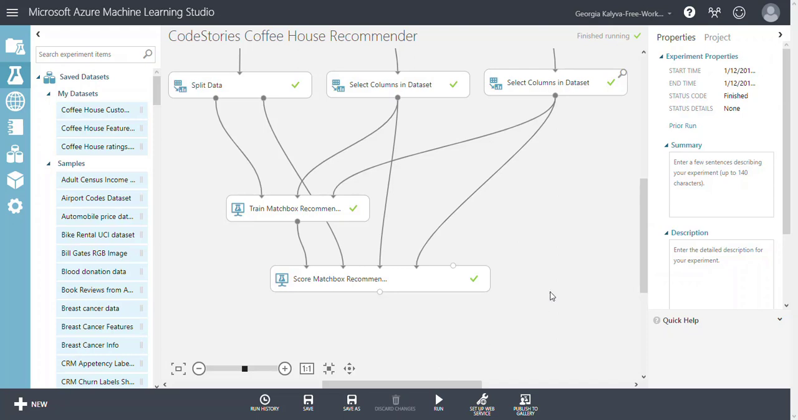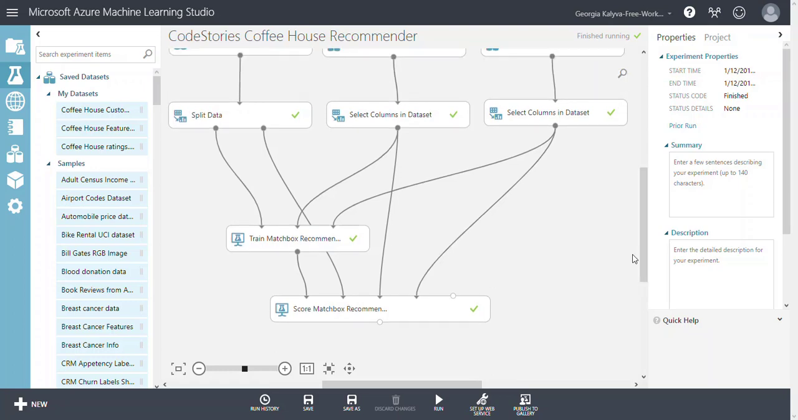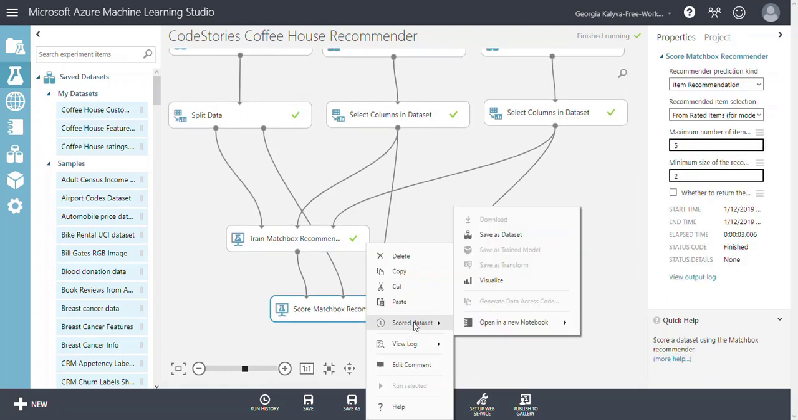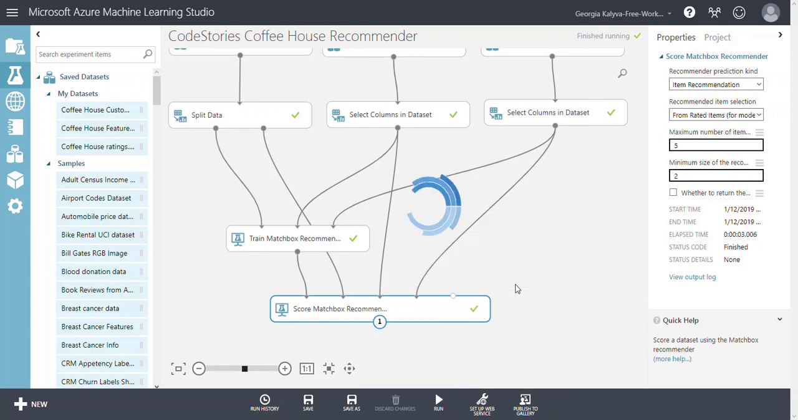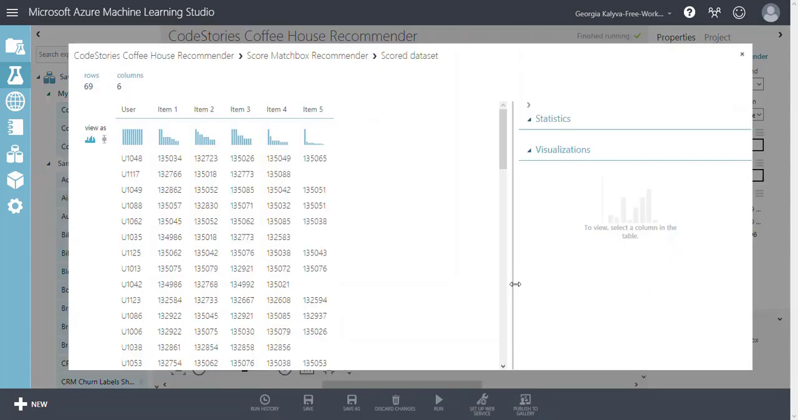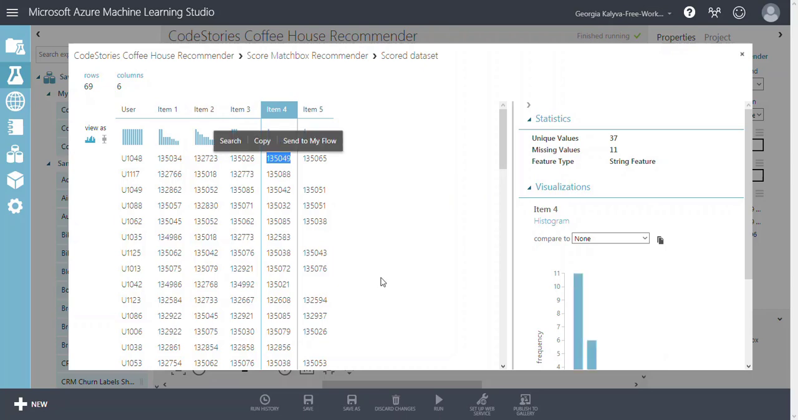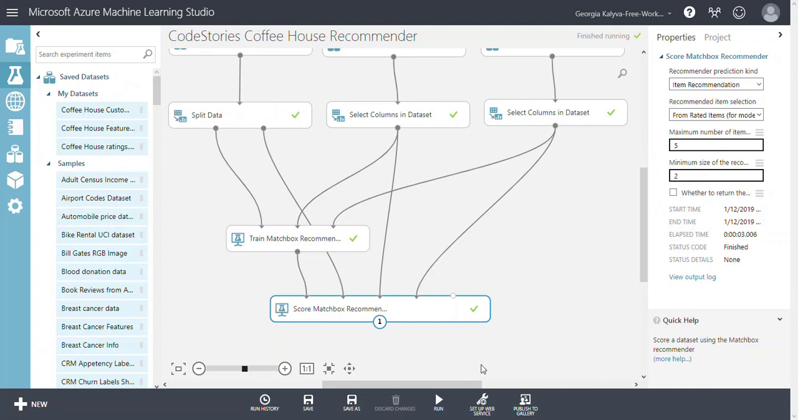So everything runs smoothly as I see. Now we can see the results. We're choosing to see the scored dataset, Visualize. And here we have the recommended restaurants for each user. So that's it. We have built our model and created the results.